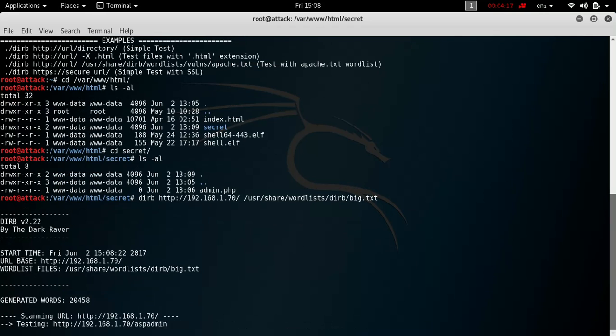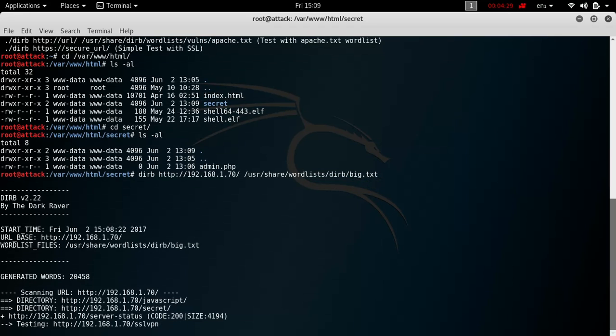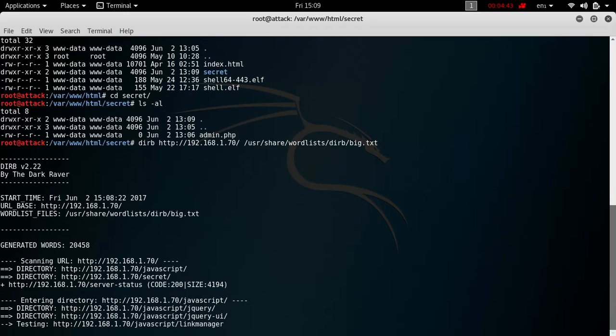Right, there we go. It's all done alphabetically in the word list, so you can see as it goes through, it's going to check to see if it can find any folders. It's found one there, JavaScript. It will go through and find all of those at the base level, and then it will say, okay, right now I'm looking inside JavaScript, and it will run the scan again. So it's found our secret directory. Now it's going to go through the JavaScript subdirectories, finding what it can.